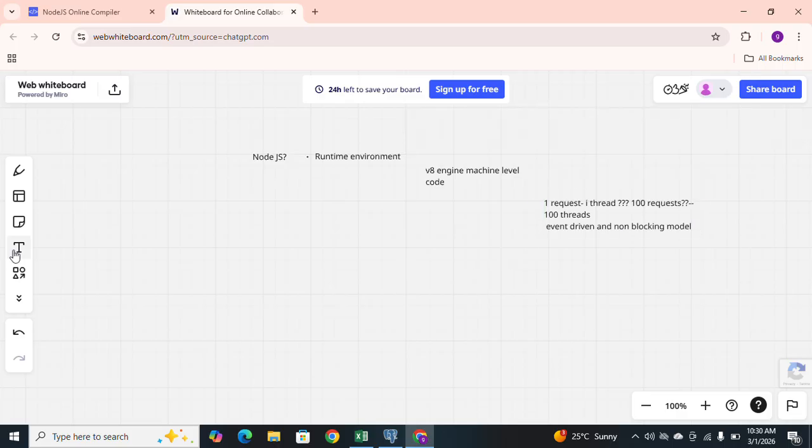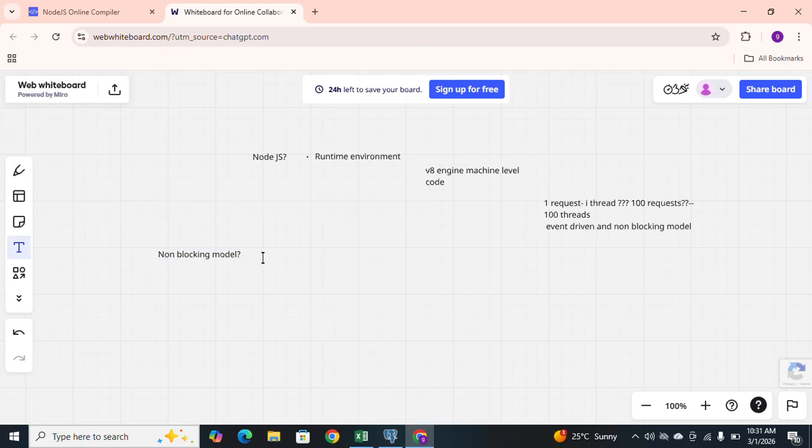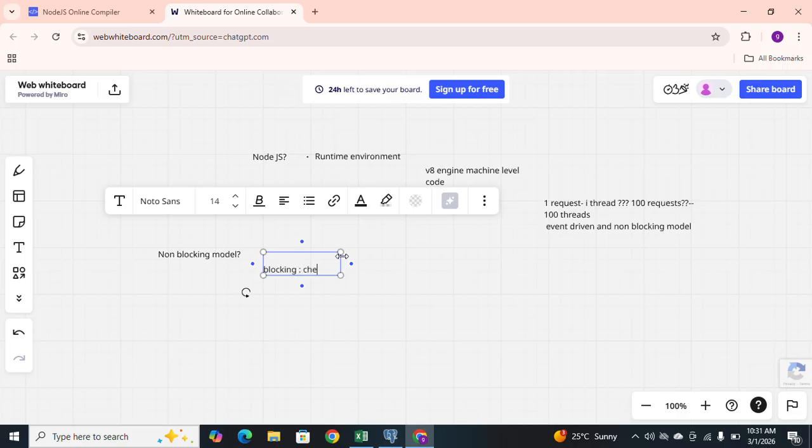So let's see what is this non-blocking model. Before that, let me give you a small, simple example of what is blocking and what is non-blocking. Say you have a chef in the kitchen. He is cooking a dish, and once he has finished cooking the entire dish, then only does he go to the next order. Just remember, this is blocking.